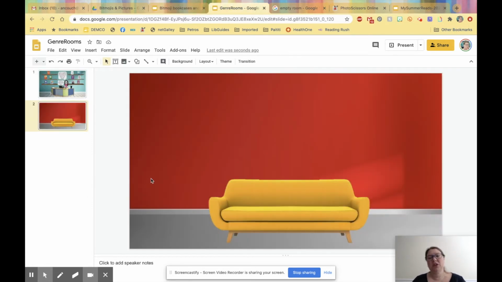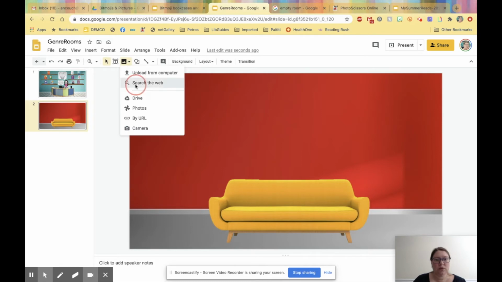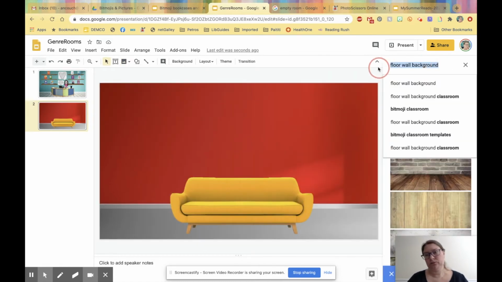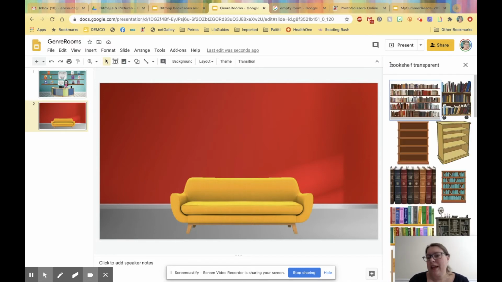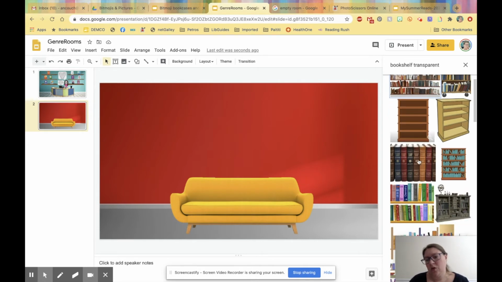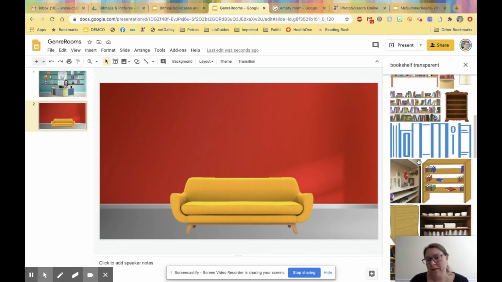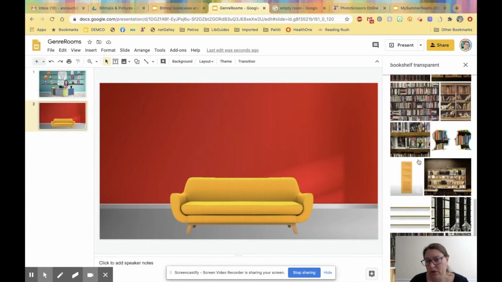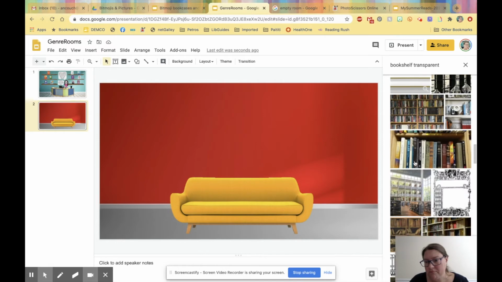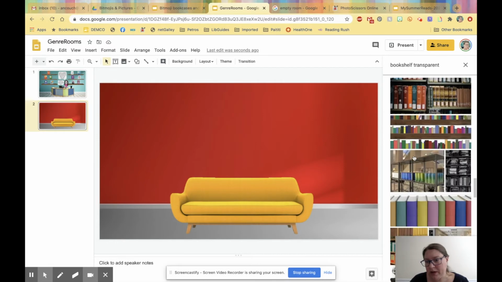All right, so there's my sofa, there's my room. Let's go over here. Well, you can go here, do a search the web. One of the ways you can do it is bookshelf transparent. Now, the reason I add the word transparent is that will give me a transparent background behind it so that it doesn't have white all the way around it. Not liking anything that's coming up.